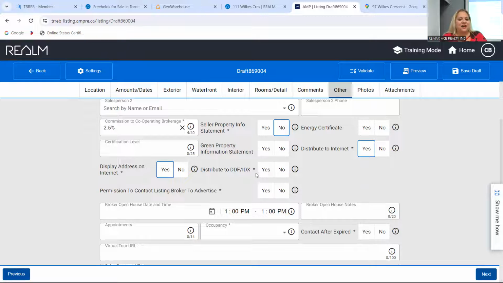Distribute to DDF IDX. So what is this? So I always say yes. This is the portal that's going to let things like Zillow, Zolo, House Sigma, anything that's pulling listings from MLS on a regular basis. This is where it reads off of. So why would your client not want this?